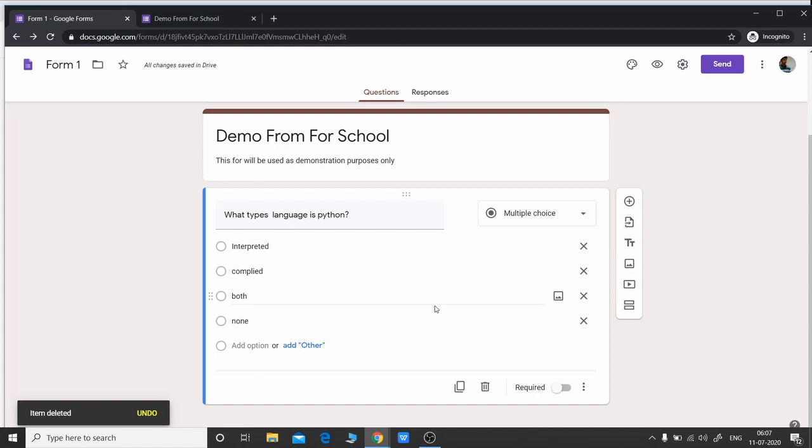So now I have only one single question, and this toggle switch is basically for required. Now if you don't enable it, the user, if they want, can attempt it or they won't attempt it, as simple as that. Even without attempting, the user can submit. But if you enable it, let us see the preview again.